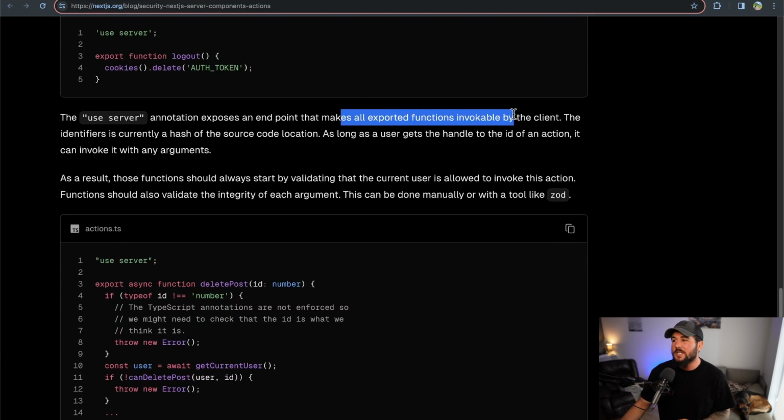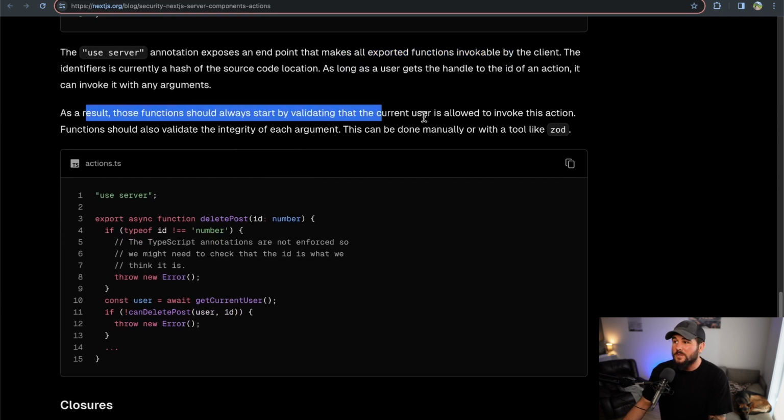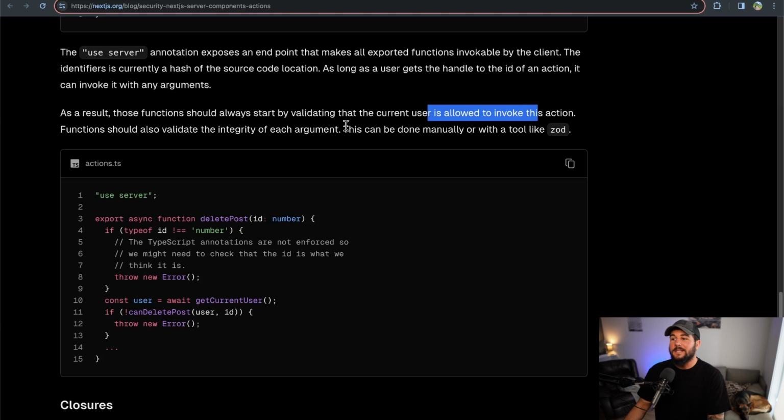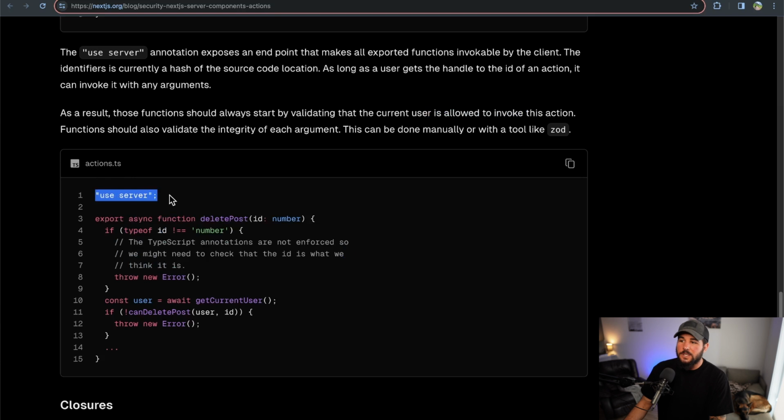I've covered server actions in previous videos, so hopefully you've checked those out. If you haven't, go check those out where I cover them in more depth. But it says they can be invoked by the clients. As a result, those functions should always start by validating that the current user is allowed to invoke this action. So in this server action here, it's in an actions file and it uses the use server directive at the top of the file, telling you that this is a server action.